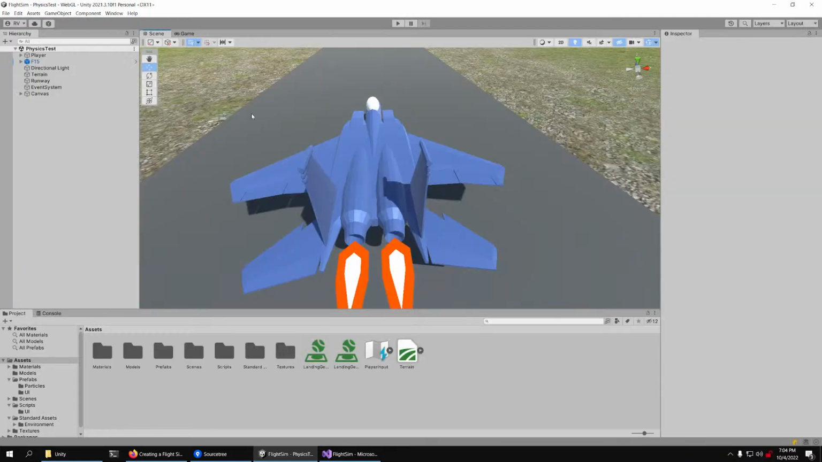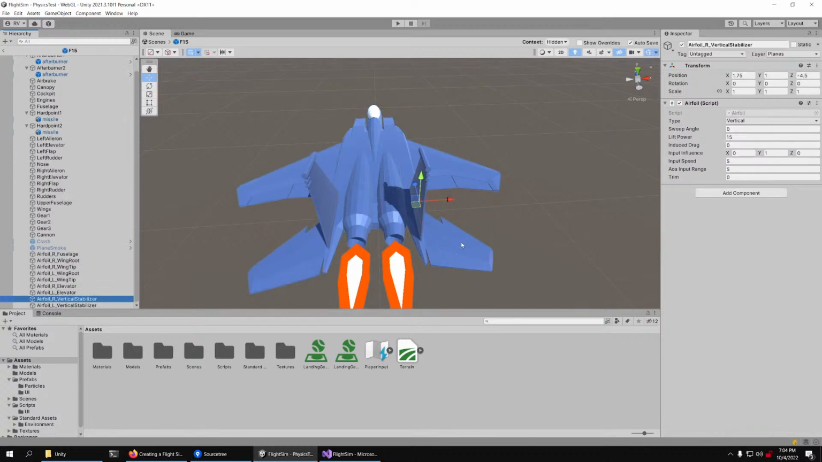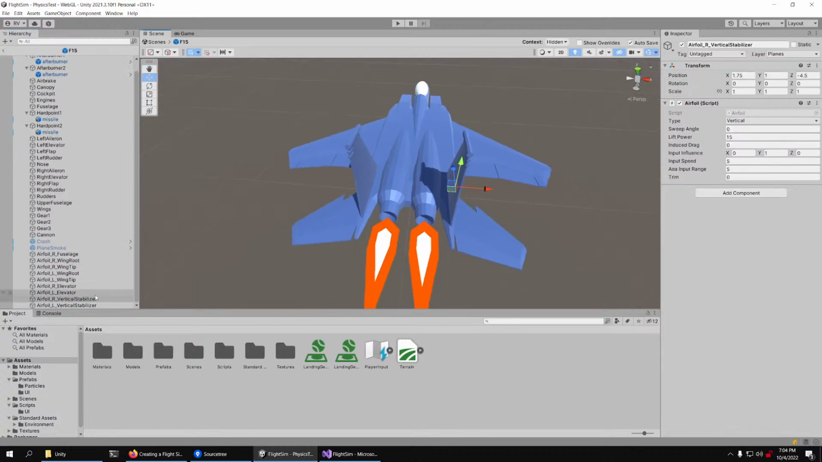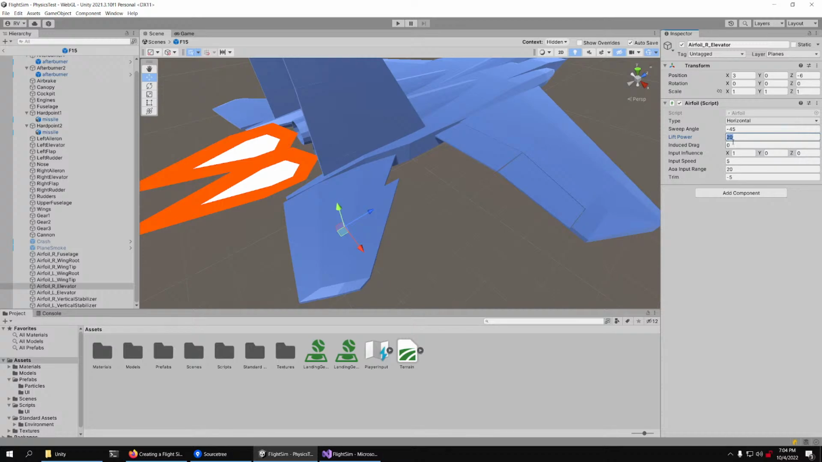So the very first idea I have on how to actually fix this is to reduce the strength of the horizontal stabilizers. Right now I have them set at lift power 20. I can probably reduce that and get something sensible out of it still.